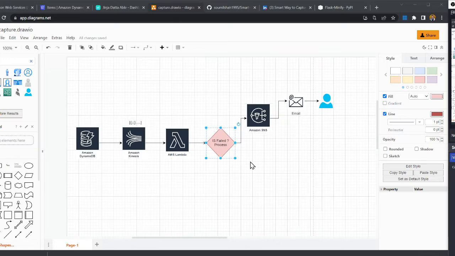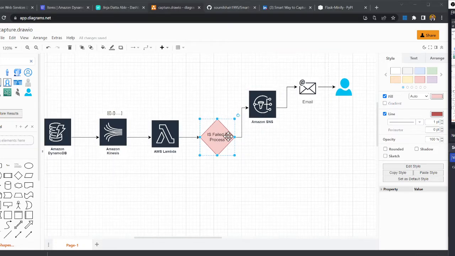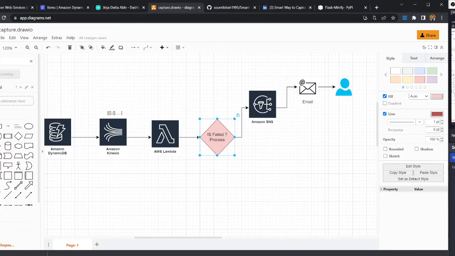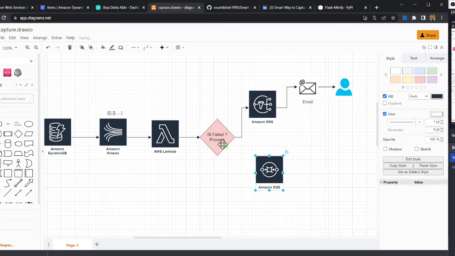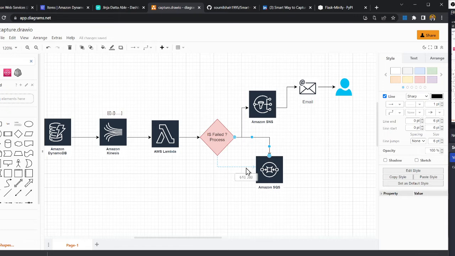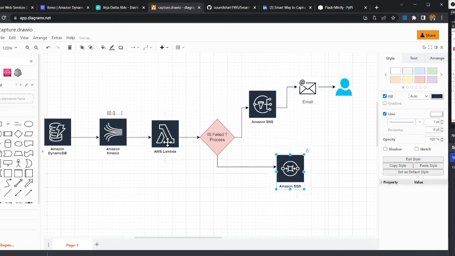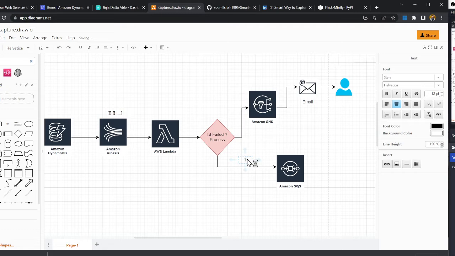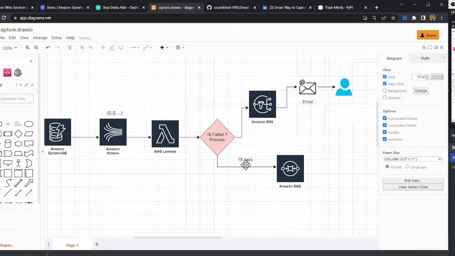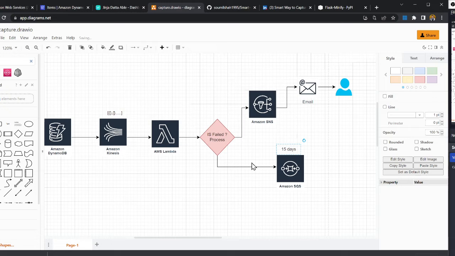Okay, so the logic is going to be the same, and if it has failed, what we are going to do is leverage an SQS queue over here. I'll explain why SQS in a second. Anytime a process fails, we are going to store that in the SQS, and by default we know that a message in the SQS can stay for 15 days. That's the maximum retention period.